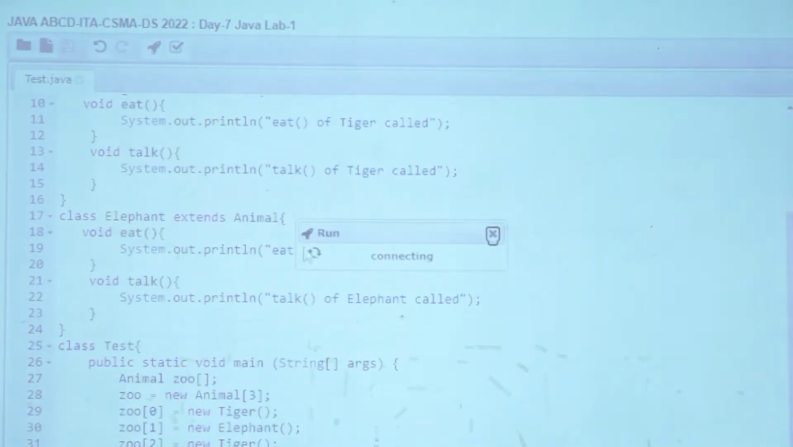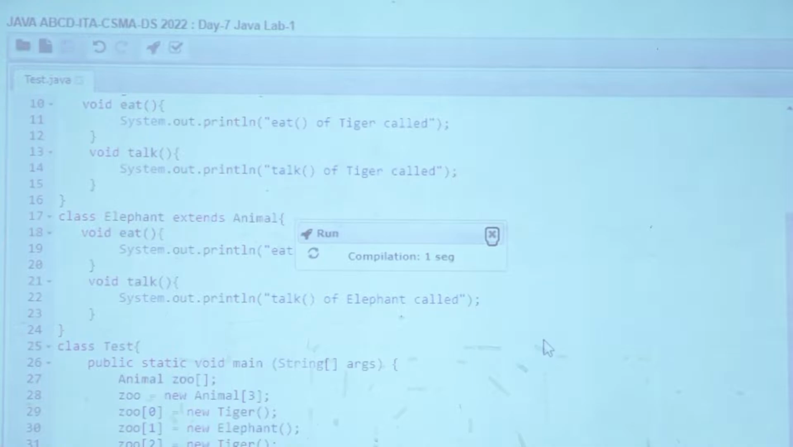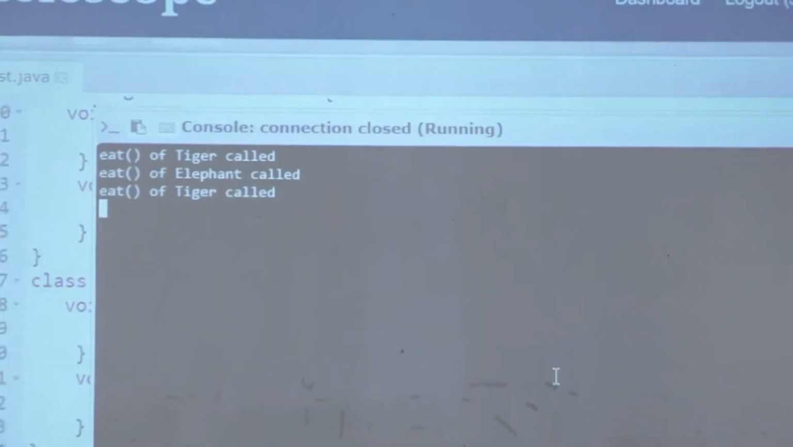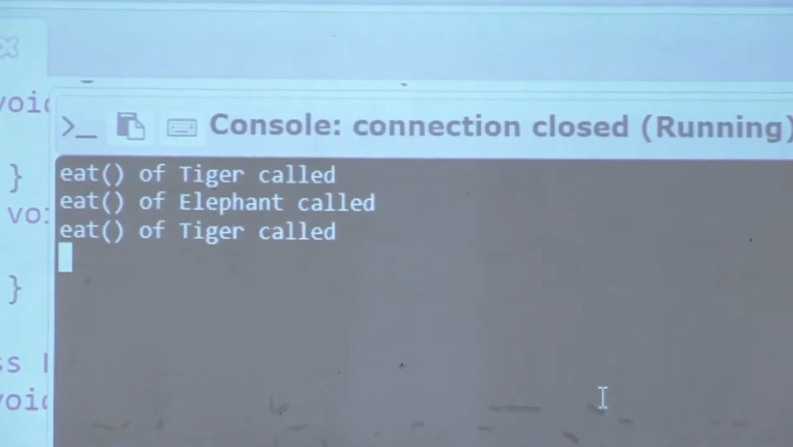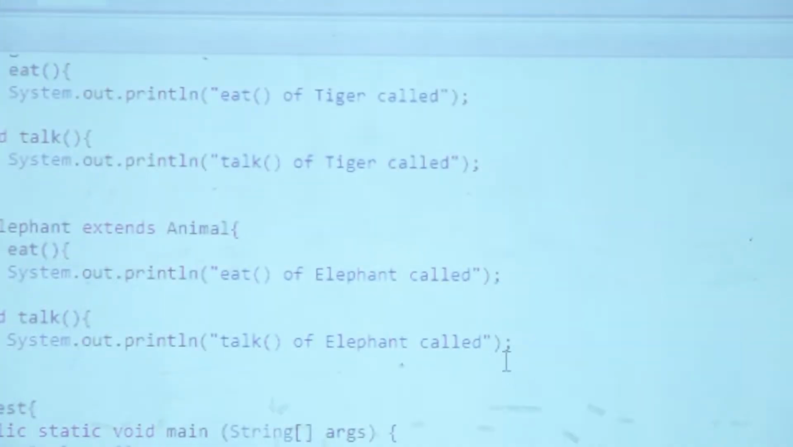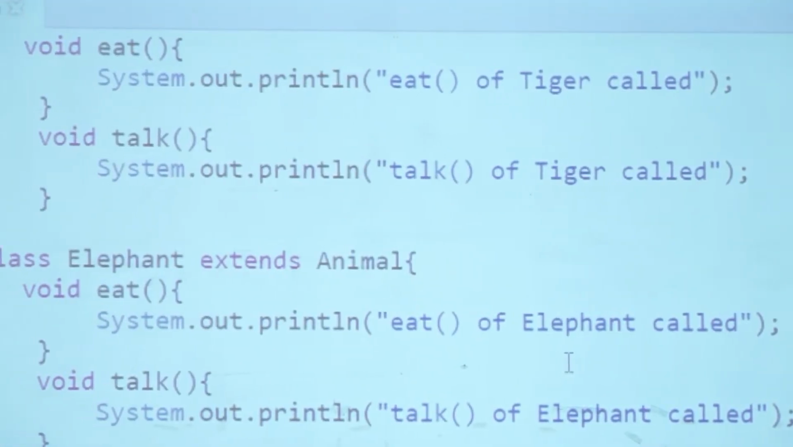So we'll run it and check. So we got whatever we are supposed to get. As expected, eat of tiger got called, eat of elephant got called, and again eat of tiger got called, because that is how my zoo is. The first animal is a tiger, second one is an elephant, third one is again a tiger. So that's how the invocation happened. Okay, so we'll move forward.